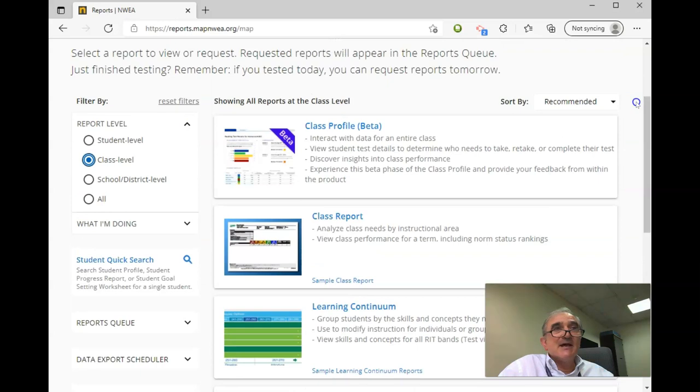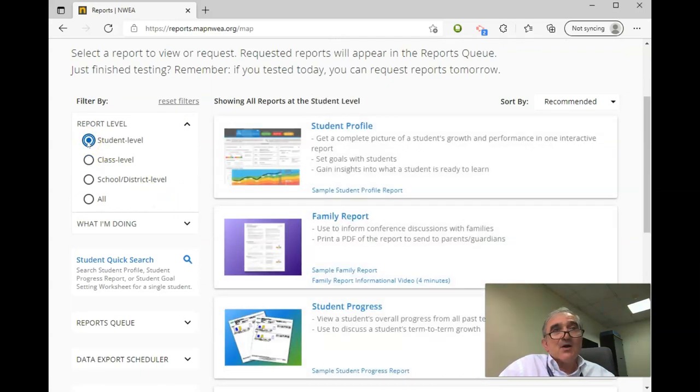And then the other type of report that you're going to look at are student level reports. And these are the most powerful for you. The student profile is going to be what you will be most interested in looking at. They'll give you a lot of information about your student. The family report is designed to communicate to families.